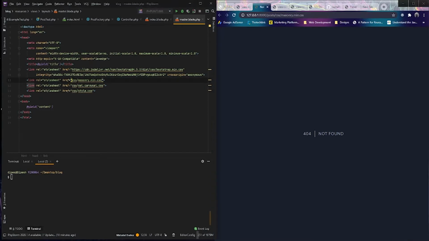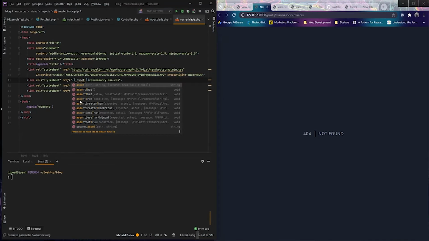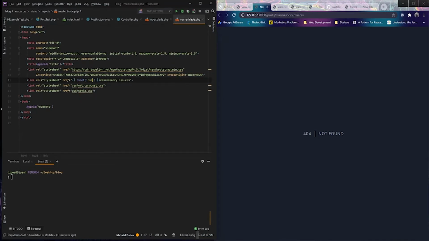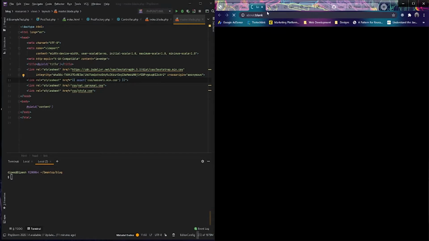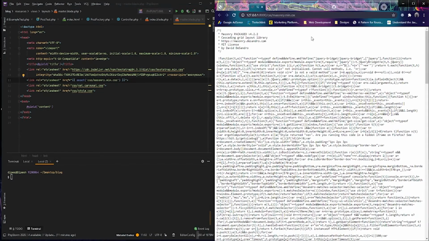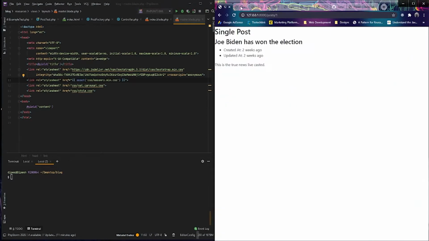What we can do to fix this is grab this CSS link with the asset function, where our path is css. So we just need to do this. You can just copy this and paste it over. So let's see, the full path of the URL is over here. As you can see, it's been loaded now.